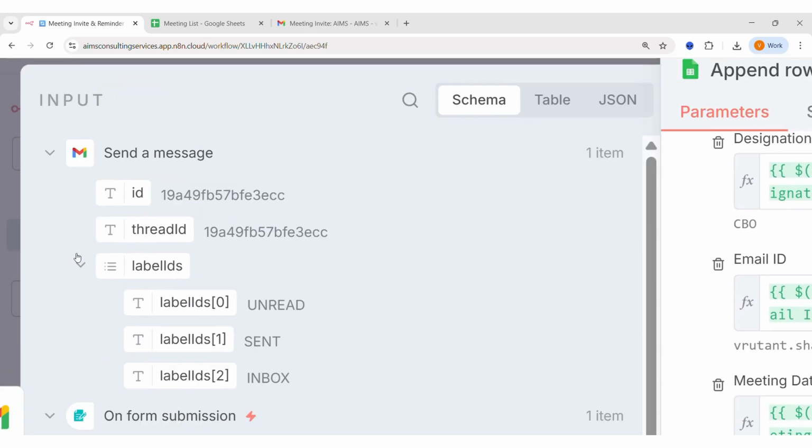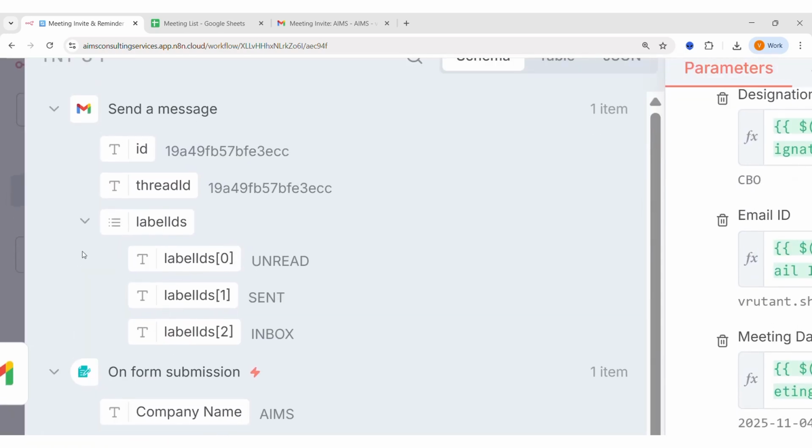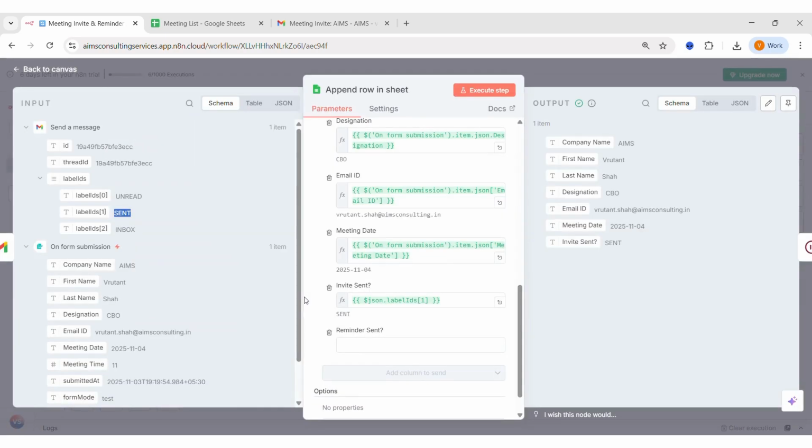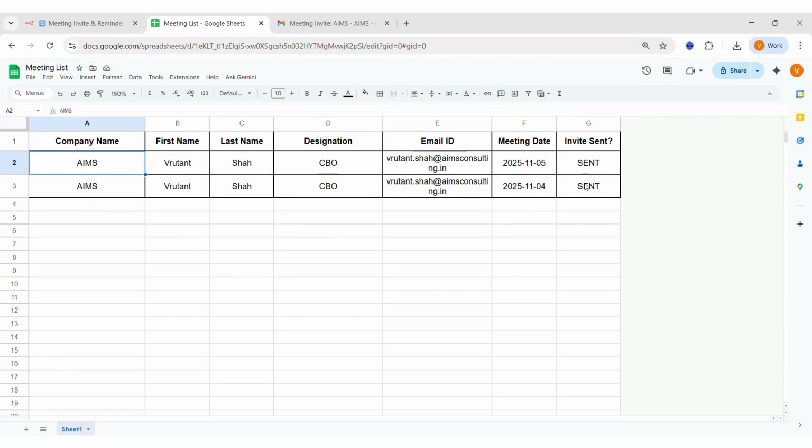So in send a message, it does send the message, but the output variables or input variables that we are getting over here include, say, the ID, the thread ID, the label ID. And over here, finally, if you can see, there is the send. So this is the label ID that we require as an input to give us an idea that yes, the mail was sent. And finally, we have our Google Sheet also updated that yes, this particular person has filled the form and the invite was sent. So this gives me visibility as a salesperson, or someone who's actually looking after these leads or will be conducting those meetings, that yeah, the automation is working well and I don't need to worry about sending an invite again.